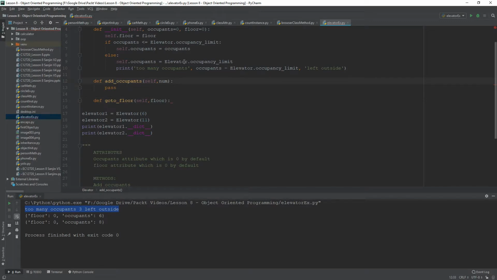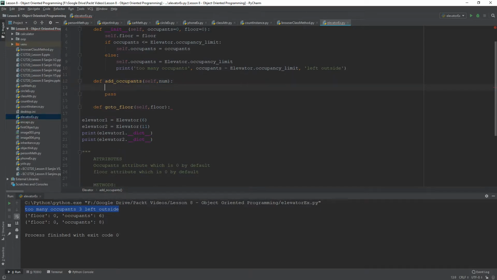So the add occupants method. This is again where we're going to have to do a test. We're going to add num to the occupants and then test if that's greater or equal to 8. Depending on whether the elevator is full, we're going to print out a message. So let's have a think about that. We can basically say self.occupants plus equals num. We're adding that num to the occupants.